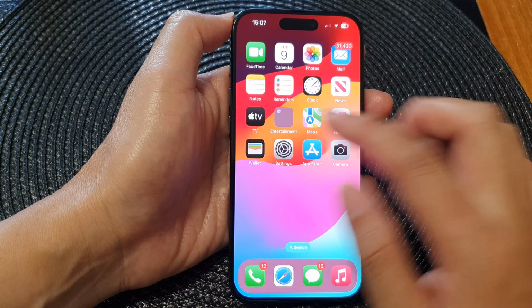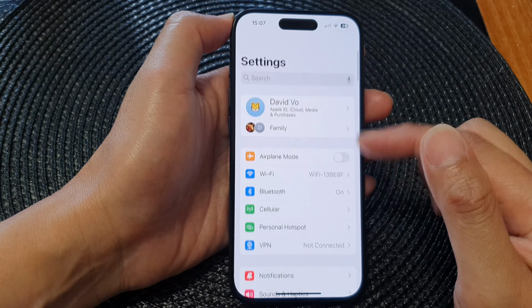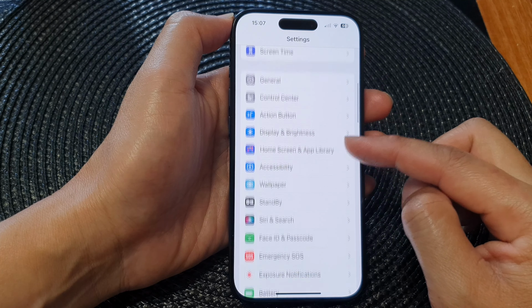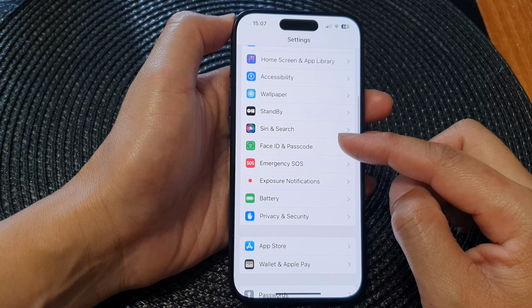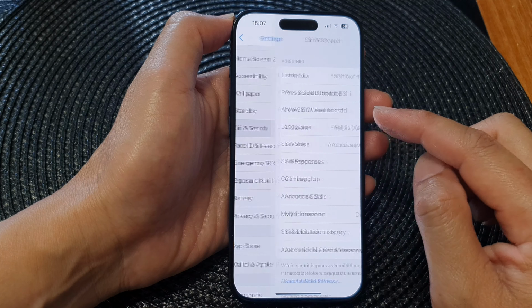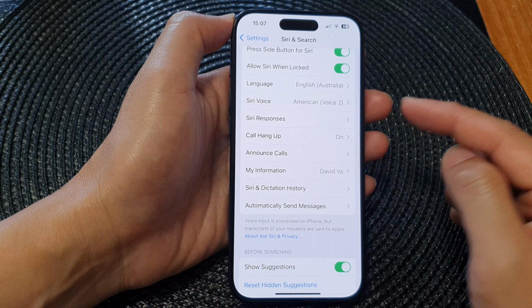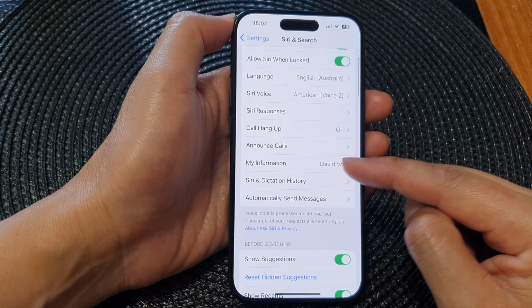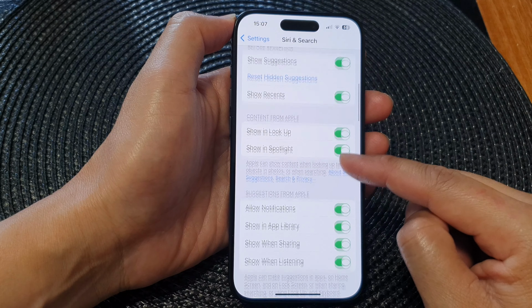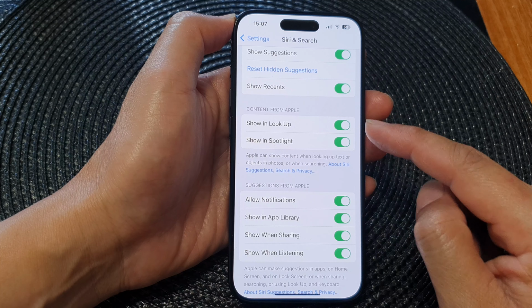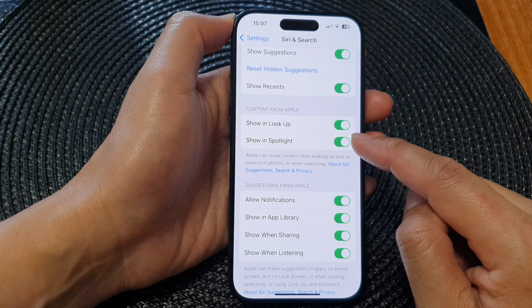From the home screen, tap on Settings. Then in the Settings page, we scroll down. And in here, tap on Siri and Search. Next, we scroll down, and from here, in the Content from Apple section, tap on Show in Spotlight.